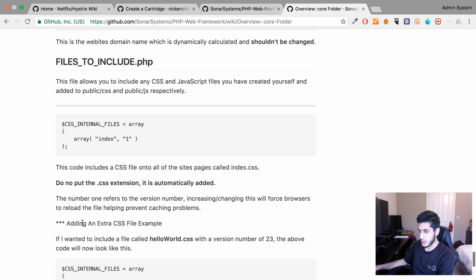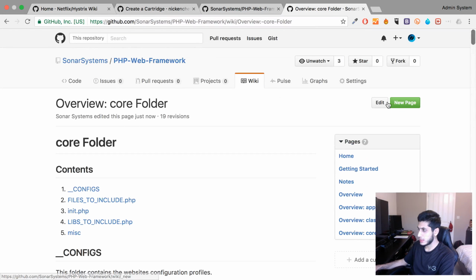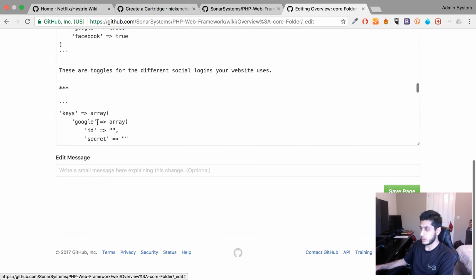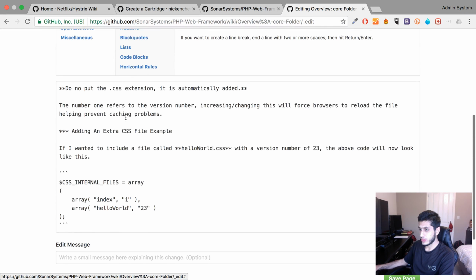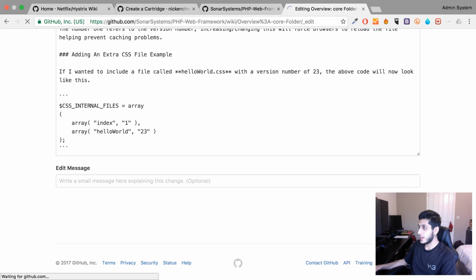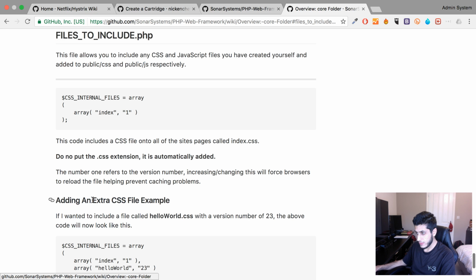Okay, that messed up for some reason. Is it hashes? Let me edit the page. Might be hashes for titles. Save the page. And files to include. This file allows you to include any CSS and JavaScript files you have created yourself and add it to the public CSS and public JS respectively.